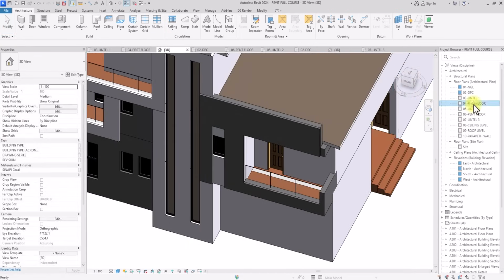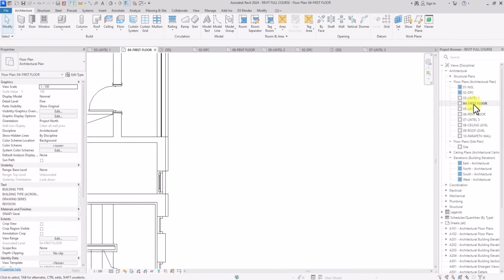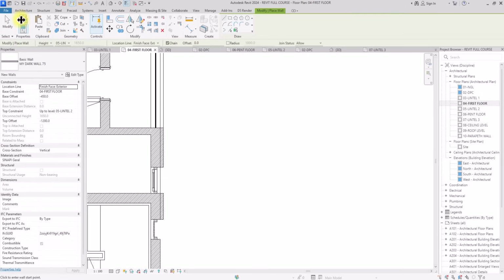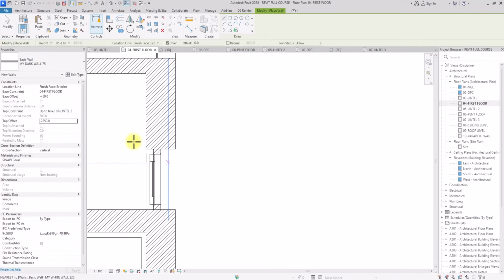So I'm going to go to this first floor again, and I'm just going to go under walls here, and I'm just going to do the same thing for here. Instead, I'm going to change this to -2250, and I'm going to draw a wall underneath here.